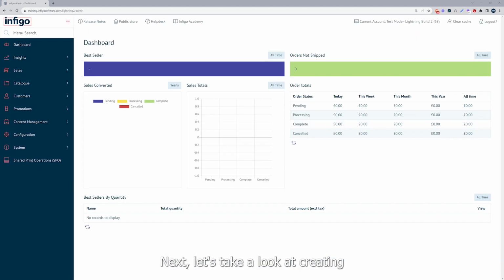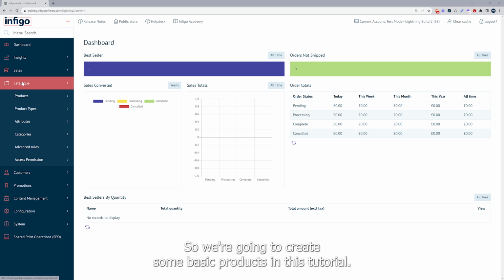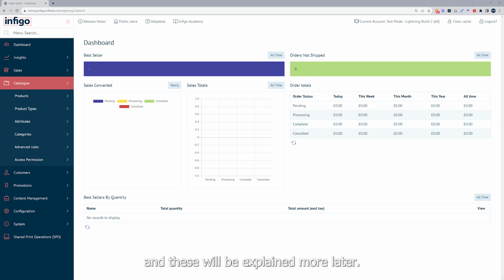Next, let's take a look at creating and configuring some products on our new storefront. To begin, click on the catalog section. So we're going to create some basic products. In this tutorial, these will consist of basic stock products and static PDF products. And these will be explained more later.